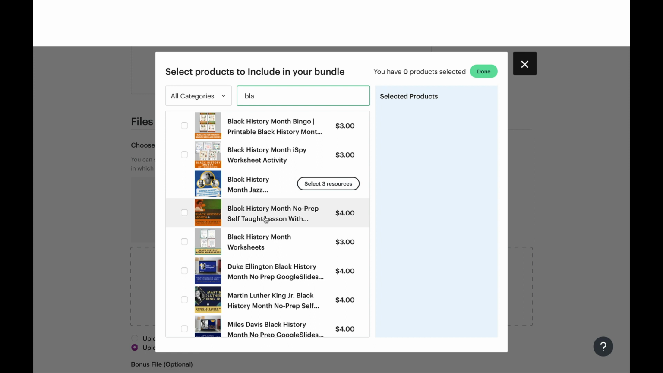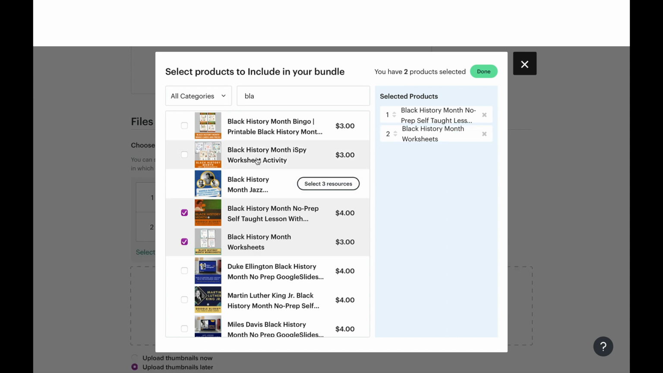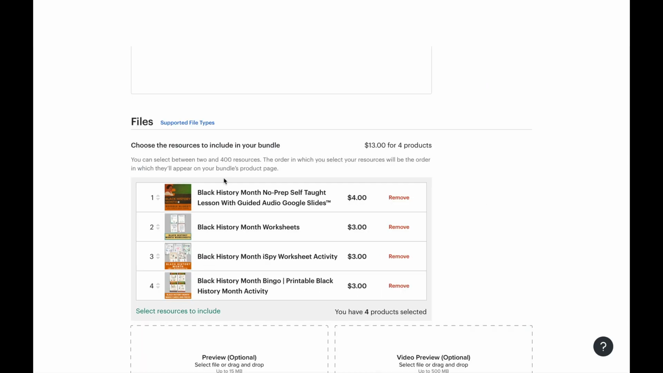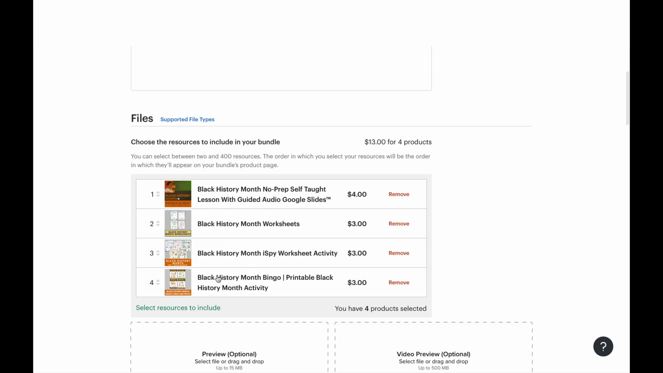When I'm creating resources, I like to think about how I can bundle them. I think in the short term and long term of bundling resources. So for short term, year to year, I like to create one big resource and then 2 to 3 supporting resources. So I have my Black History Month self-taught lesson, which is my main resource. I have Black History Month worksheets, an I Spy game, and a printable bingo game. So I have 4 total. I'm going to click Done, and these are my files that I'm going to include in my bundle.